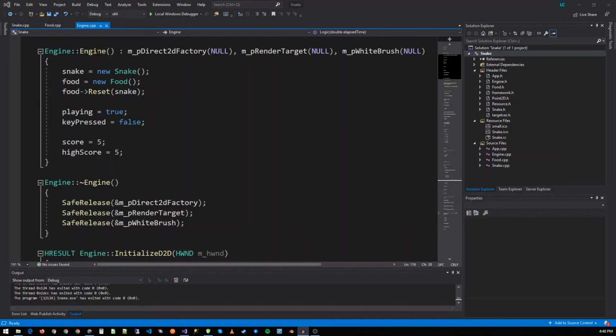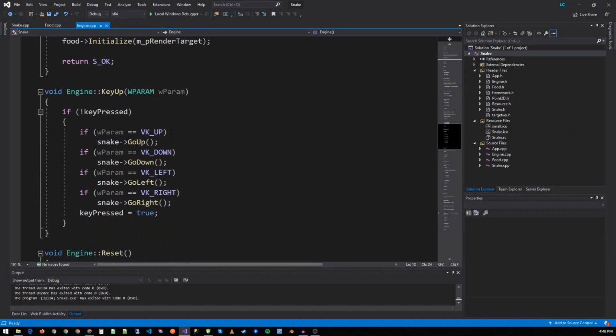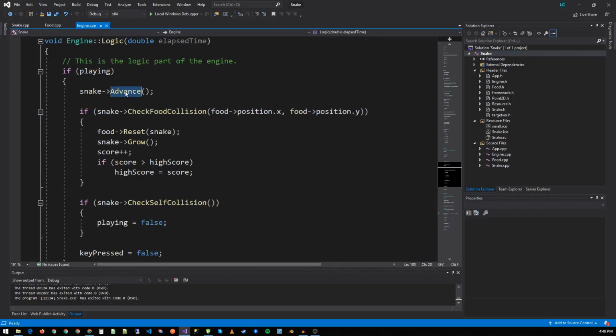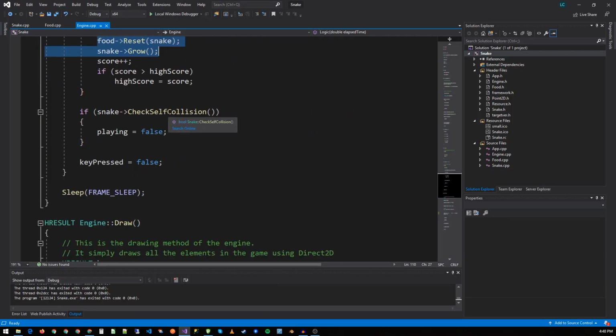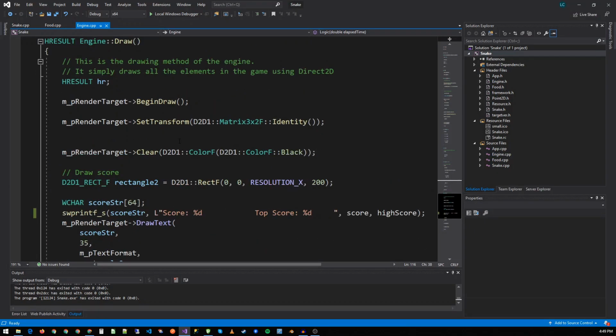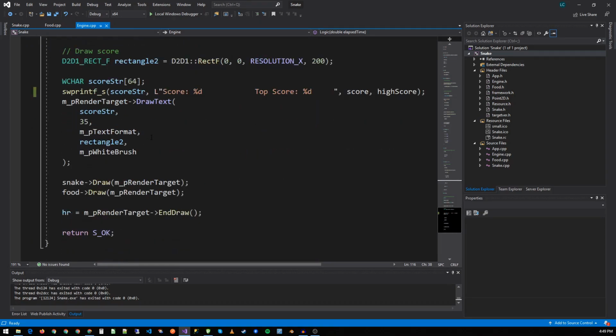This is the main engine class. In the constructor, we initialize the snake and the food. The key up method is where we handle the user's key press. The logic method is where all the game logic happens. We do snake advance to make the snake move forward. Then we check for food collision, in which case we reset the food's position and grow the snake. And last, we check for the snake colliding with itself. This method actually contains logic for wall hits as well, so the name is maybe poorly chosen. In the draw method, we call the draw method of all the game elements, the snake and the food.